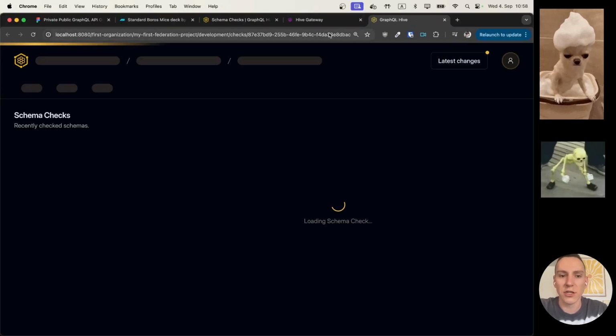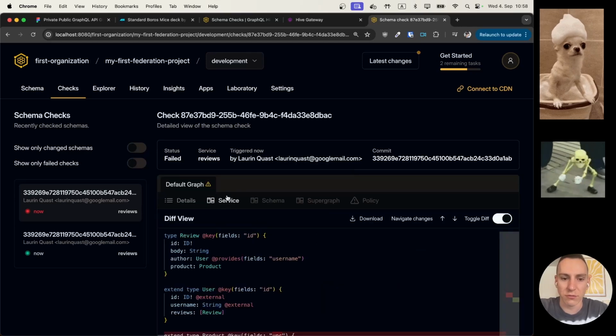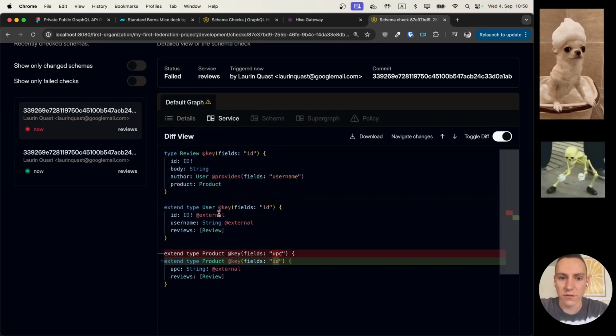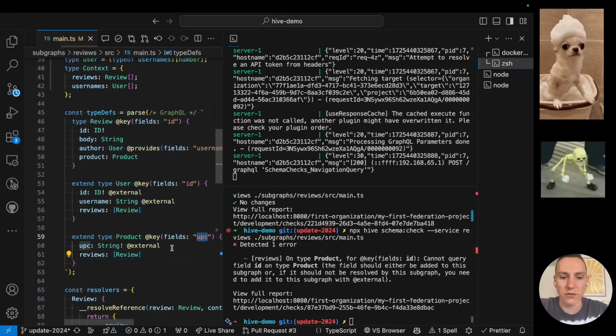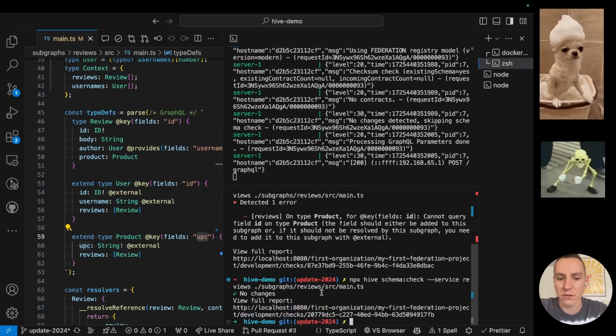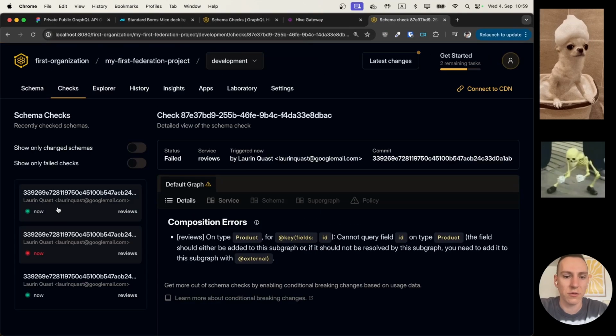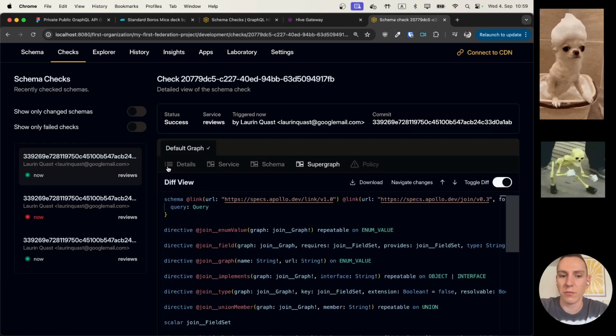Now, if we look at the schema check, we can see that there was a composition error, and as a result, this is the service schema that we checked, not published, by the way. And we can see that the composition failed, thus we don't have a schema and we also don't have a supergraph. Okay, so let's revert this. So if we now check this, we get a no changes report. So that means everything is safe and this could be published.